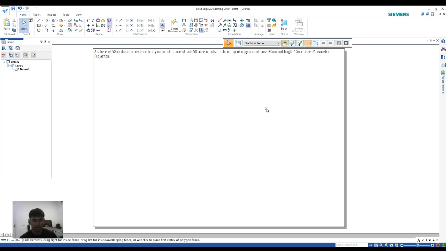So we'll start off with this question. A sphere of 50 millimeter diameter rests centrally on top of a cube of side 50 millimeter, which also rests on top of a pyramid of base 60 millimeter and height 40 millimeters. Draw its isometric projection. So I would like to start off by drawing the pyramid.